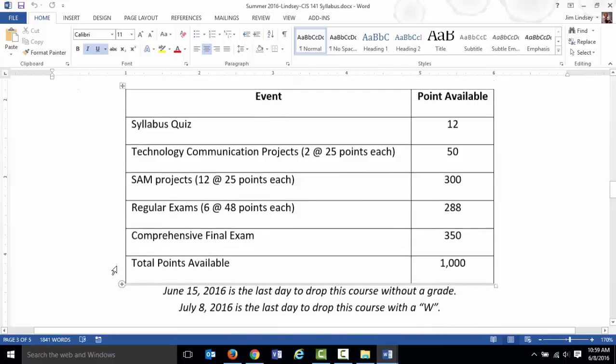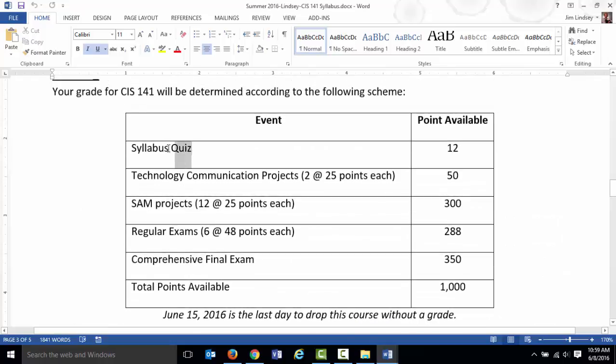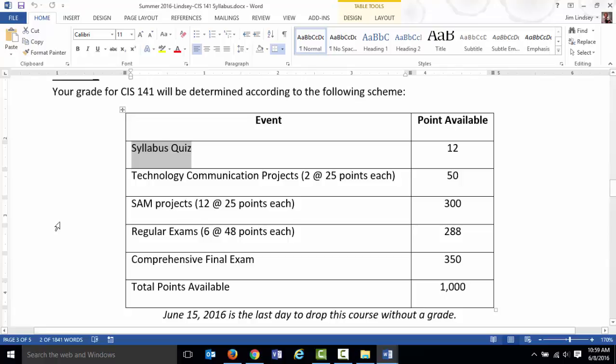But that's the process. Now let me make one last comment on the syllabus quiz. I really want you paying attention to the syllabus and understanding it. Having a clear picture of what to expect from this course is vital to your success. And so in order for you to see any of the other content for the course, you have to pass that syllabus quiz with a 100% score. You have to get a 12 out of 12 on the syllabus quiz. And you can take it as many times as you need to get to that. But until you pass that syllabus quiz with that 12 out of 12, you can't see the other content.